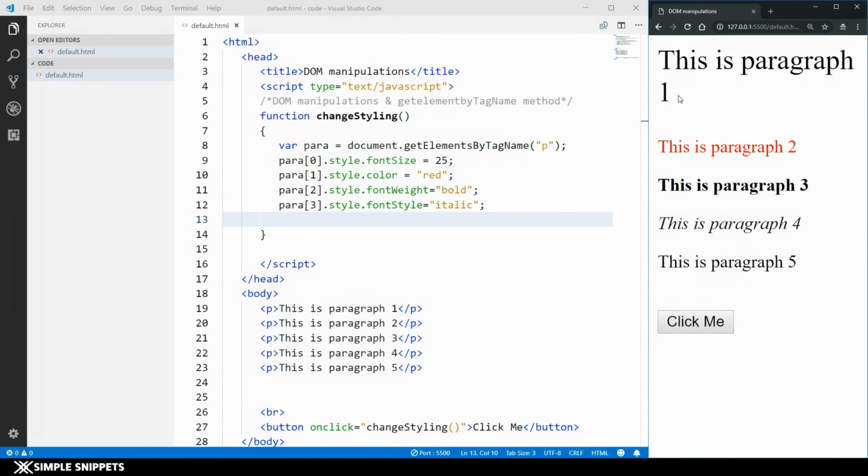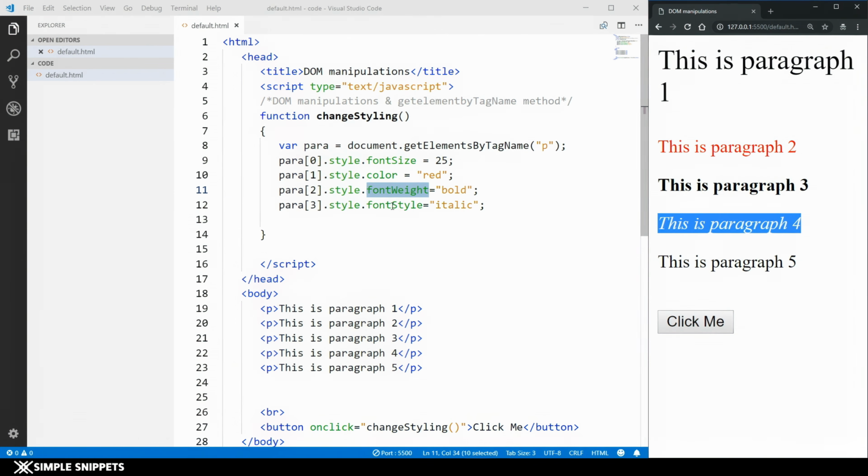So there you go, first we increased the size, then we changed the color, then we made the text bold. This is that font weight property. And then we made it italic. So again, italic property. And this we kept unchanged.